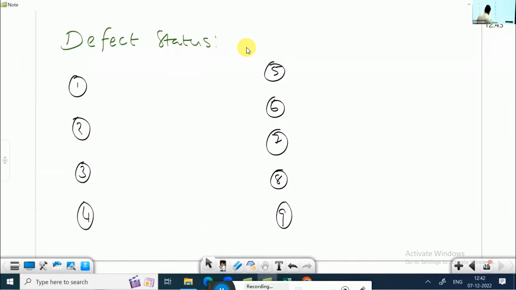What is the current position of the defect in the development process? What is the current position, whether it is resolved, to be resolved, or postponed, or rejected? It indicates what is the current position of the defect in the development process.